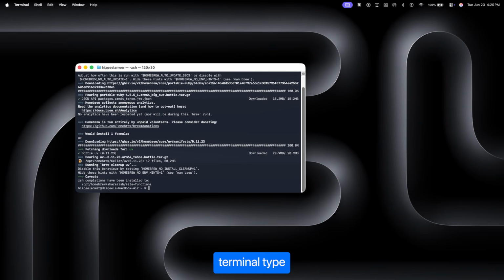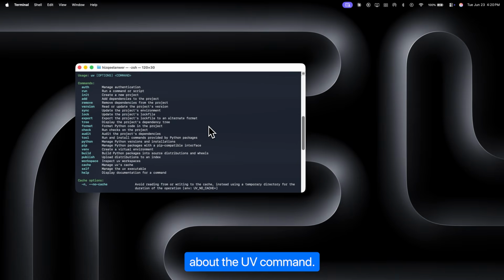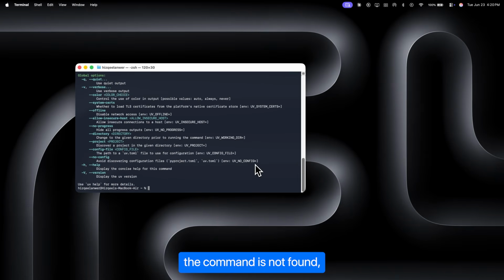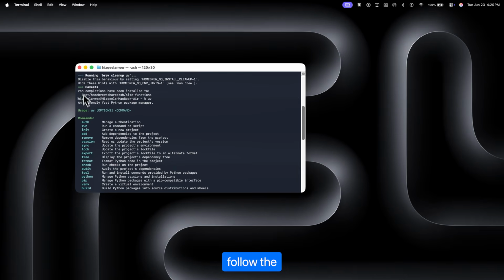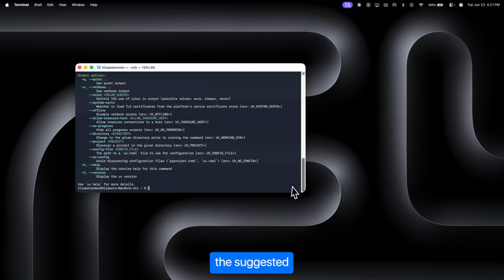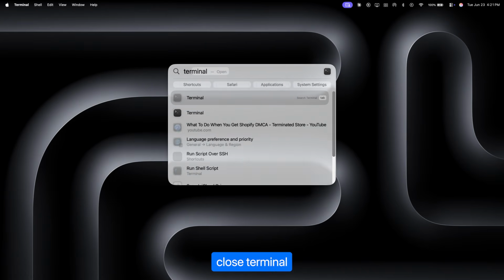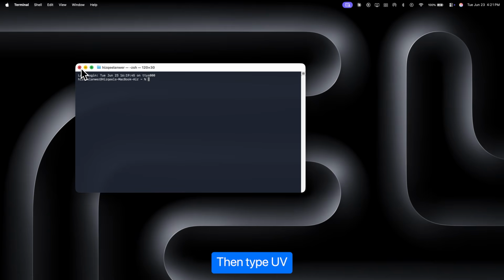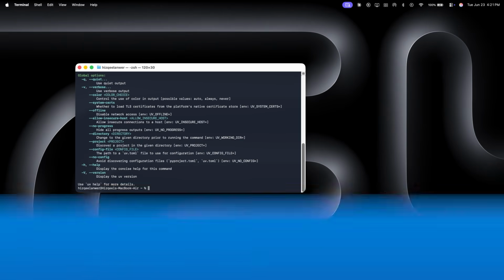In Terminal, type UV and press Return. If UV is installed correctly, Terminal should show information about the UV command. If Terminal says the command is not found, macOS may need you to add UV to your path. In that case, follow the path instructions shown in Terminal. Usually, you will need to copy the suggested command, paste it back into Terminal, and press Return. After that, close Terminal and open it again. Then type UV one more time and press Return. If the UV information appears, you're good to continue.